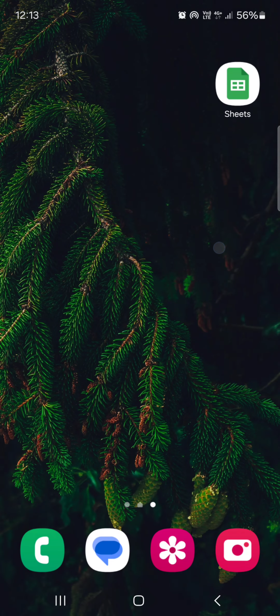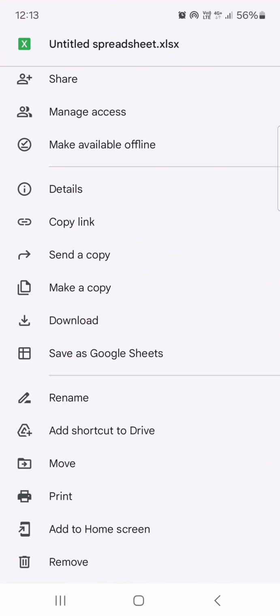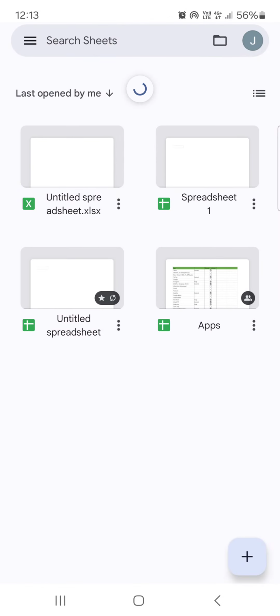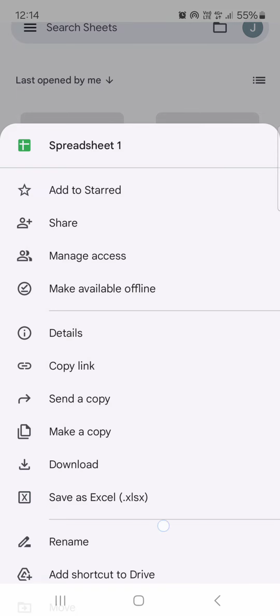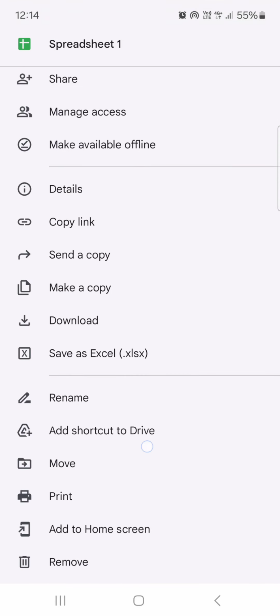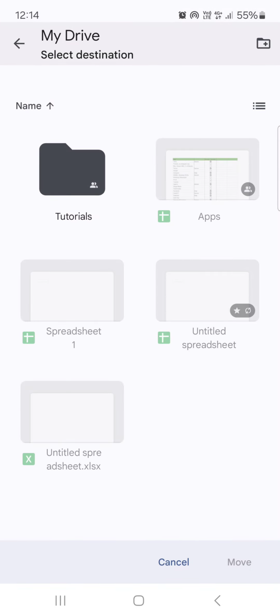First, you have to open up the Google Sheets app. And here, it opens up like this. From here, we just have to select the document that we want to move and tap on the three dots next to its name. Now scroll down, and here at the bottom we find the move. If we tap on this, then we can select the destination where we want to move the document to.